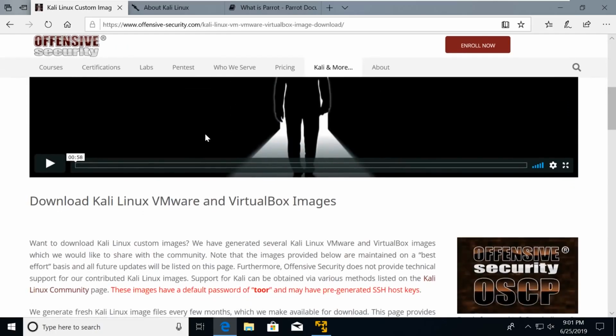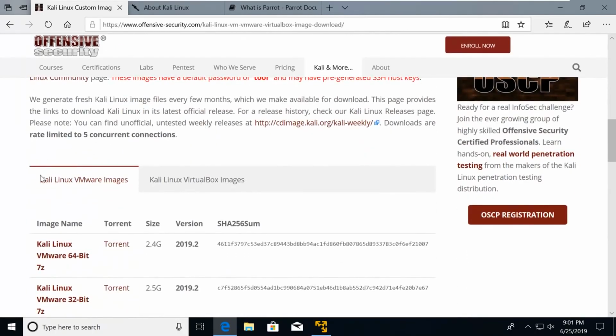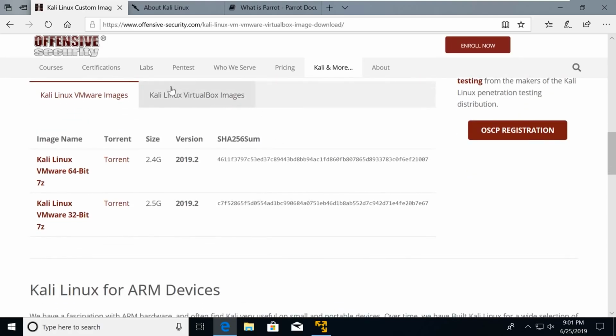And if you scroll down just a bit, you see that they're providing us VMware images and VirtualBox images. So remember when I told you that VirtualBox was an option? If you chose that option, here you go, right here, you'll click on this tab and you will download the VirtualBox image. Now, what we're going to be doing is we're going to be running Kali Linux VMware 64-bit, and we're going to download this 7-zip right here.